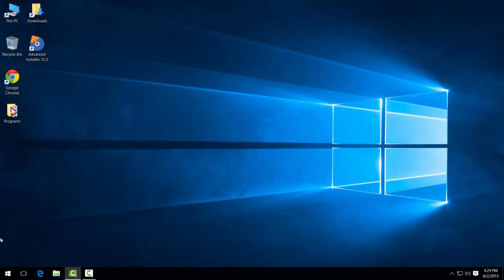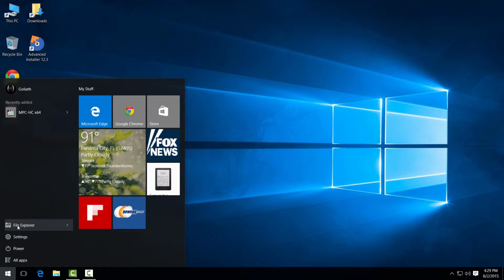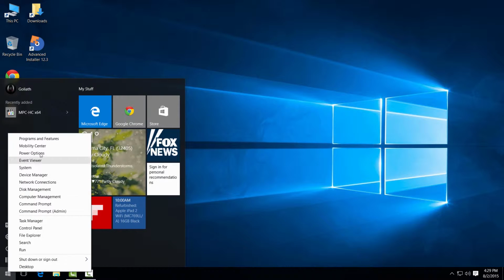Let's go down. We have the Start menu is back. If you left click, you're going to get your settings, your power options, and all that stuff, your recently added programs. You're going to have your live tiles on the right. If you right click, you're going to have basically everything that you need if you're a computer geek. Your power options, your device manager, network connections, disk management, computer management, task manager, command prompts, run button. Everything you need is right there.